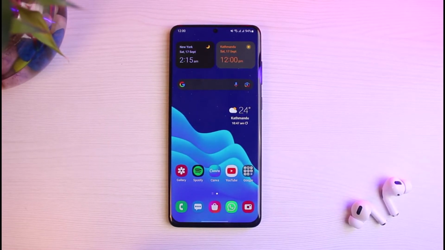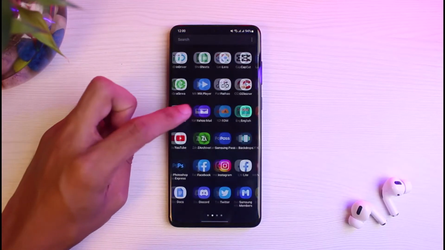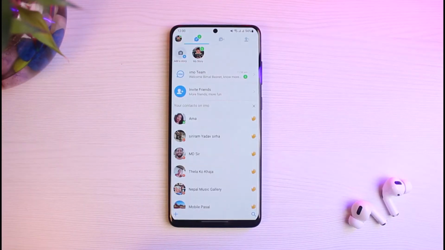So first and foremost, simply make sure you have either downloaded or updated the iMO app to the latest version. You can do this by heading over to your app store, typing iMO in the search box, and making sure that you have either downloaded it. Now once you've updated the iMO app, I'm going to simply go ahead and open it. The next thing you want to make sure is that you are logged into your account. After you log in, this is how it is going to look.